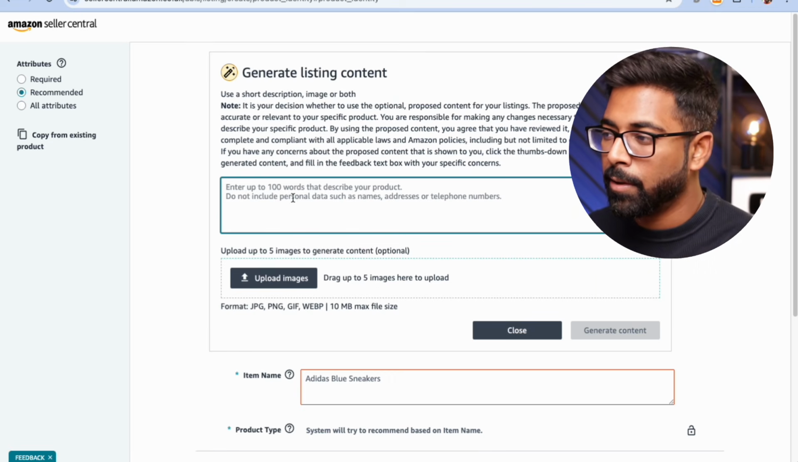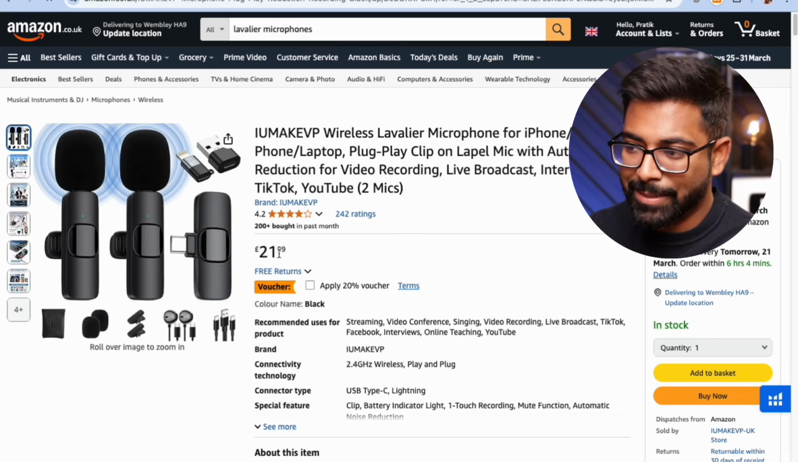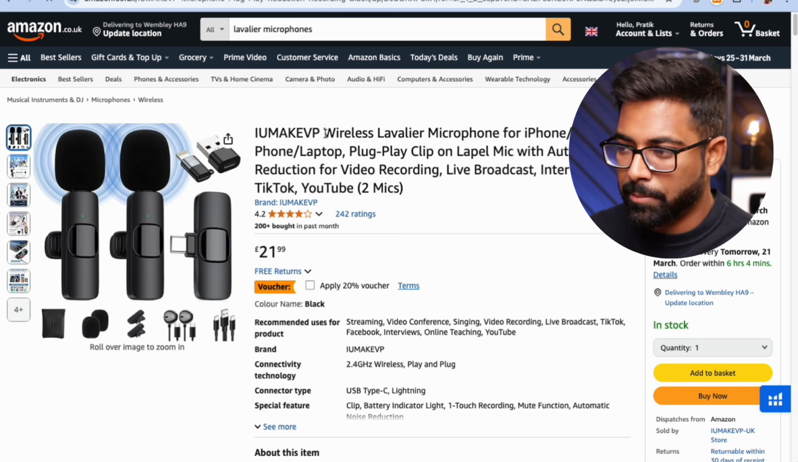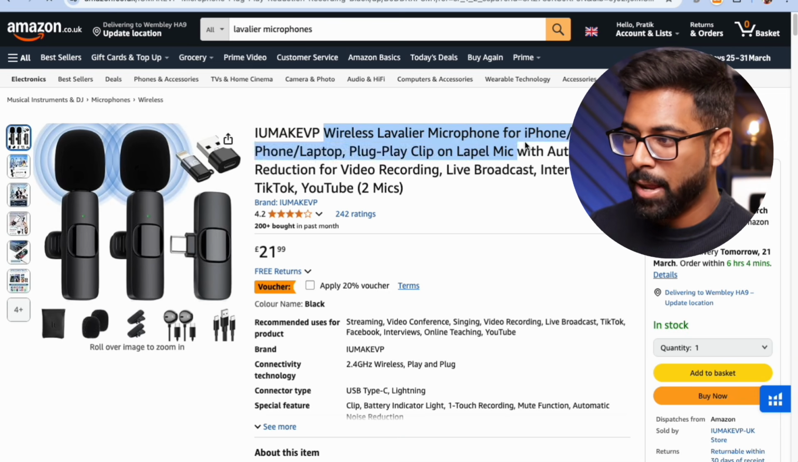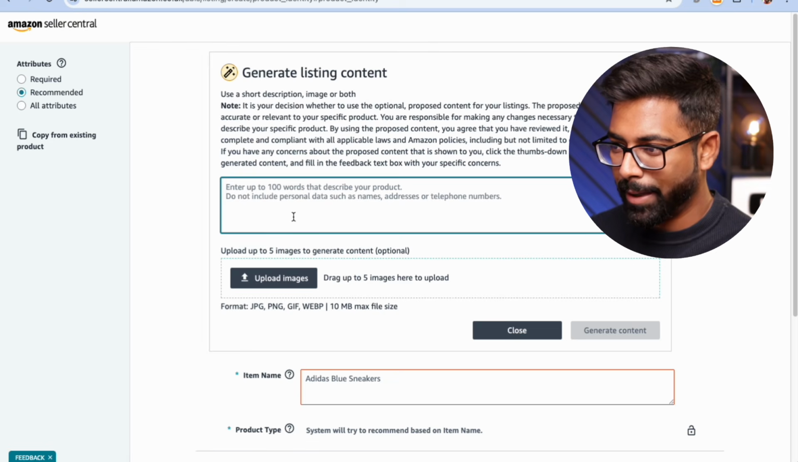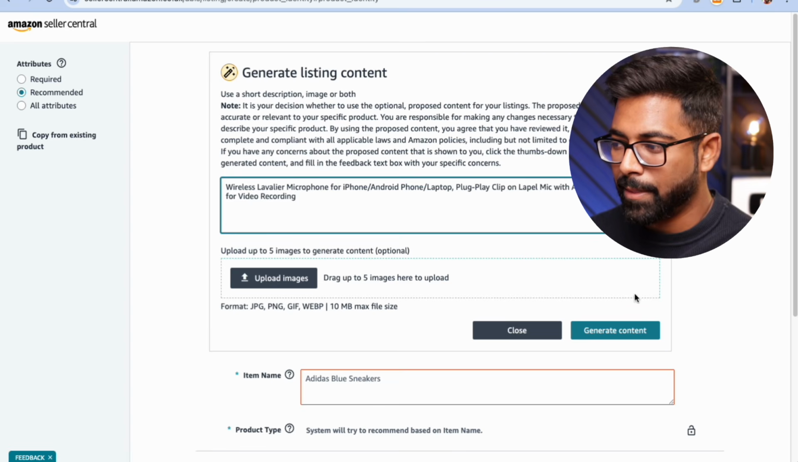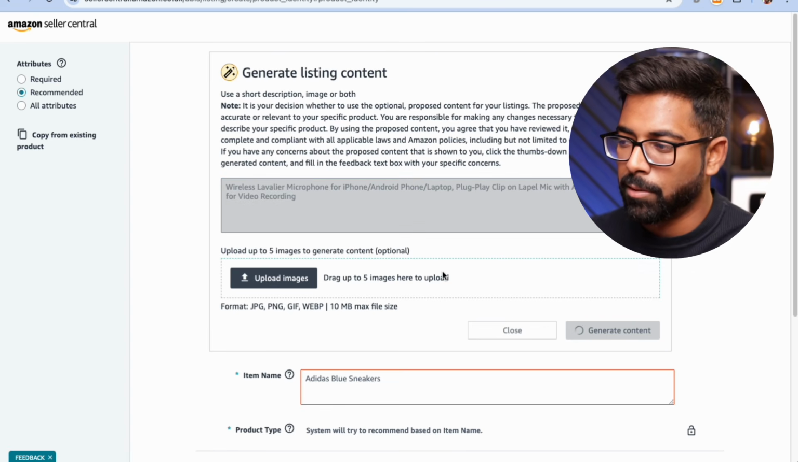So in this case, let's say we're gonna try this. Let's say the private label product I wanna list is this exact product, but under my branding. Then I'm just gonna copy the name of this: wireless lavalier microphone for iPhone, plug-in clip. I'm gonna copy this much, go back here and add this information. And then I could even upload an image of this exact product, and then I can generate content. In this, I'm just gonna do generate content.